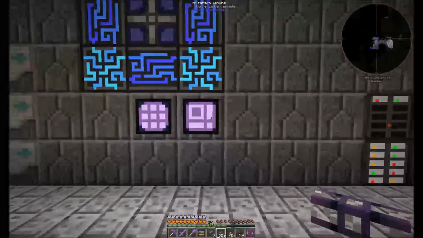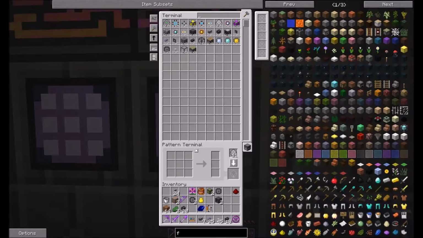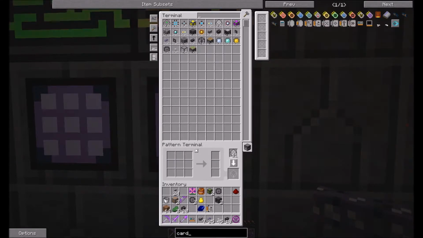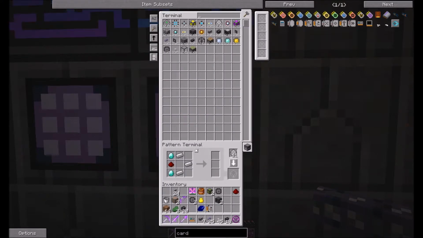So you know what? Let's do this. Let's do, is it card? Yep. So we need to make these. We're missing the diamond. Okay, so we're going to have to hold off on that because we're missing the diamond.